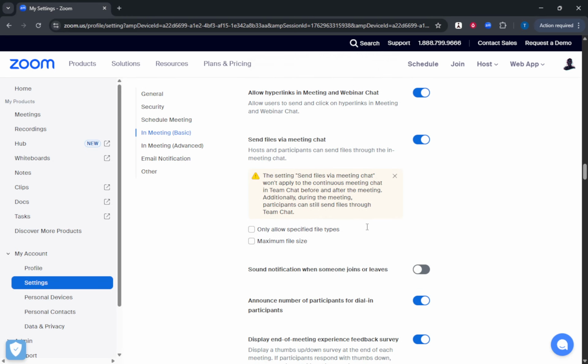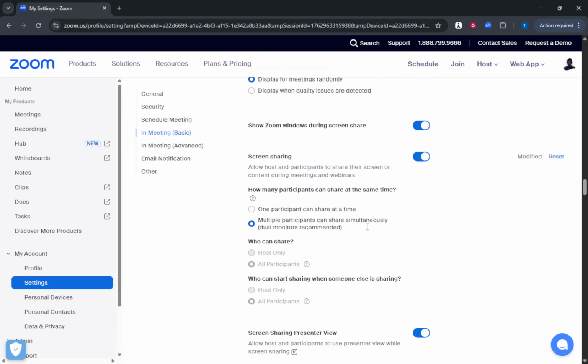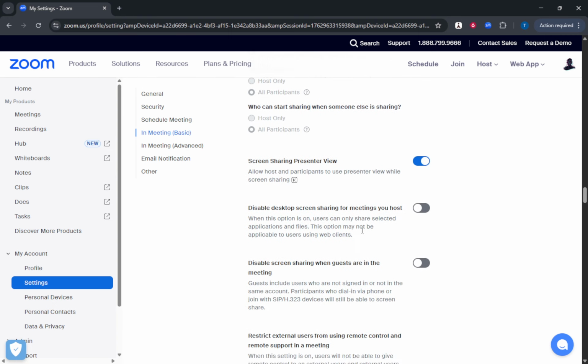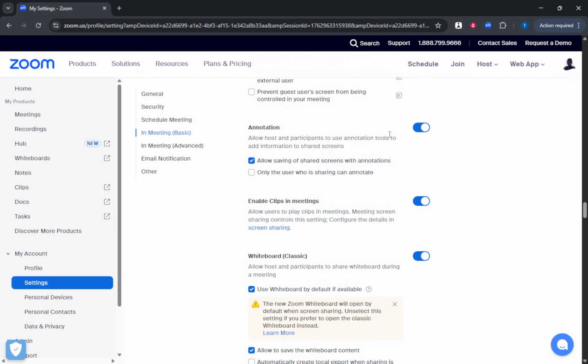Additionally, you have some optional settings that could come in handy, like allowing the saving of annotated shared screens or restricting annotations to be used by only the host. This customization ensures you have the control you need over how annotations are used in your sessions.